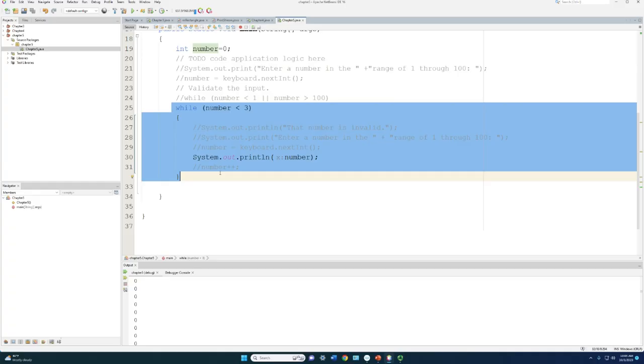So those are the 3 characteristics of looping. And I'm not going to discuss the do while loop. You guys can read about that. It's very similar to the while loop. One is a pre-check, one is a post-check as far as the relational expression, whether it's true or false.